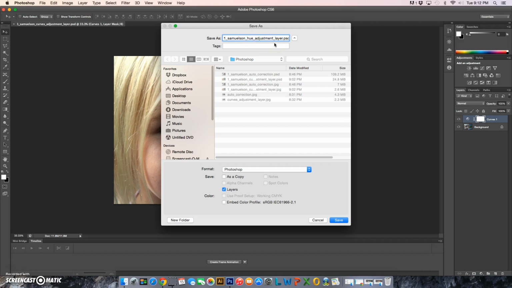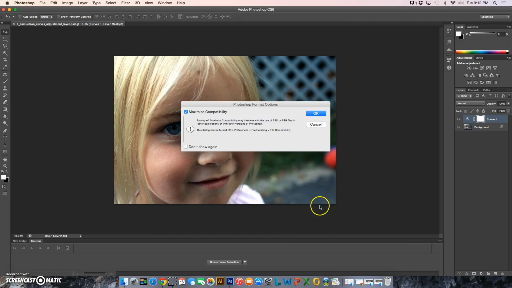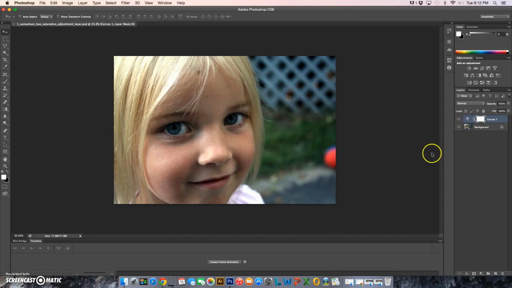Hue Saturation. And then you can leave your period, your last name, and adjustment layer. Make sure you save it as a Photoshop file first. This is actually going to save the curves adjustment that you already did, and now you're just going to add to it.